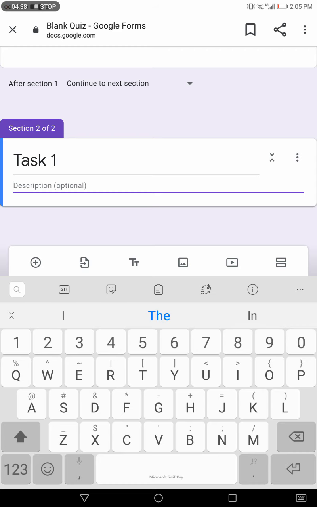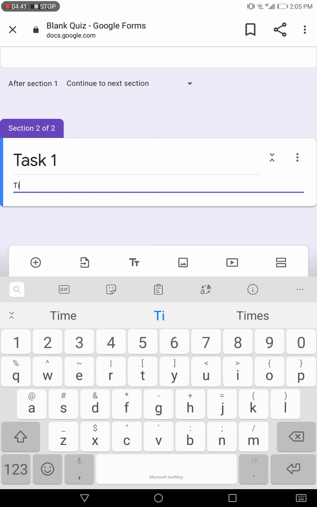So, for example, tick the appropriate answer among the given options.